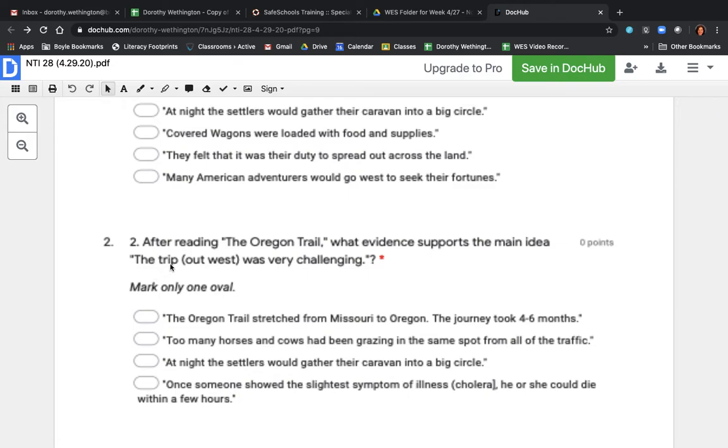Number 2. After reading the Oregon Trail, what evidence supports the main idea that the trip out west was very challenging? Mark only one oval. A. The Oregon Trail stretched from Missouri to Oregon. The journey took 4 to 6 months. B. Too many horses and cows had been grazing in the same spot from all of the traffic. C. At night, the settlers would gather their caravan into a big circle. Or D. Once someone showed the slightest symptoms of illness, like cholera, he or she could die within a few hours.